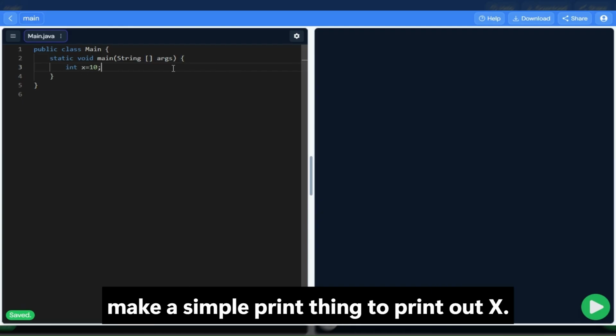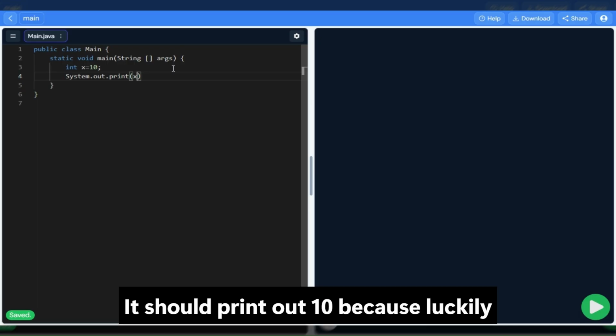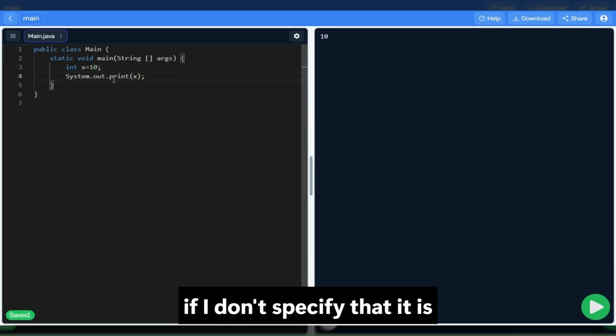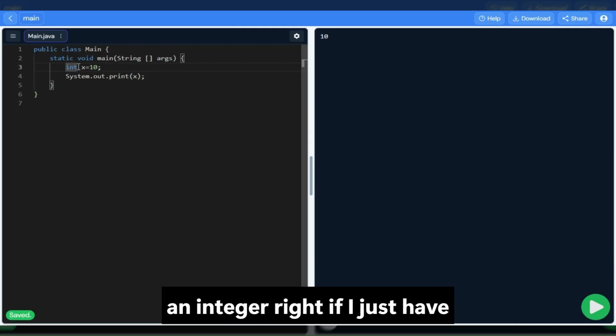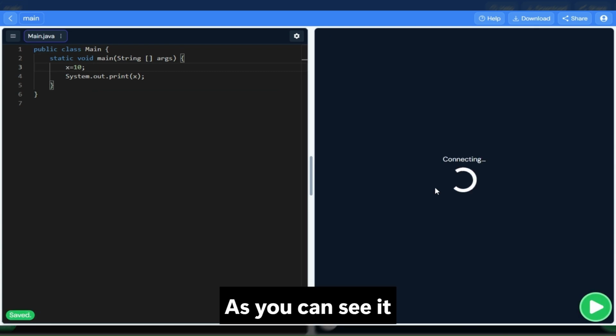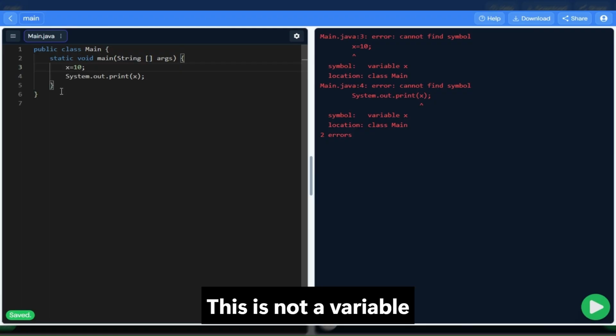It's gonna make a simple print thing to print out x. Watch, it should print out 10, because luckily you can just straight print variables. However, if I don't specify that it is an integer, right? If I just have it, as you can see, it doesn't work because this is not a variable.